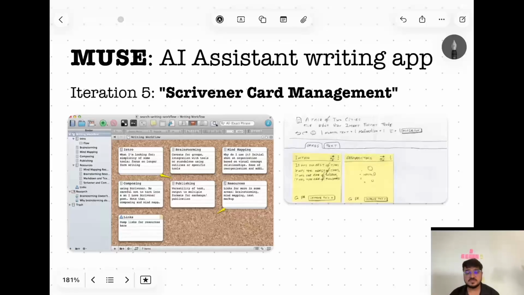This is the Scrivener card management. Scrivener is an app, mostly I think for iOS and macOS. It's not for Android. But what it does have is, suppose you are writing a story. You have different parts in a story, right? Like the intro, then you do brainstorming, then mind mapping and composing, and last is publishing. Then you also have to link the resources, links and all.